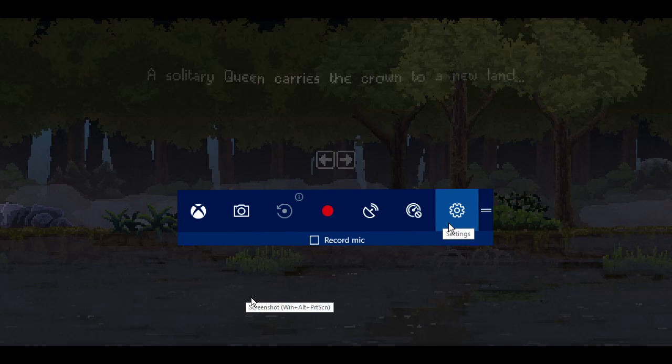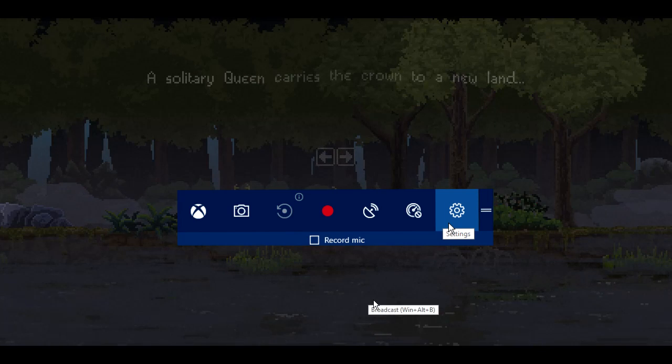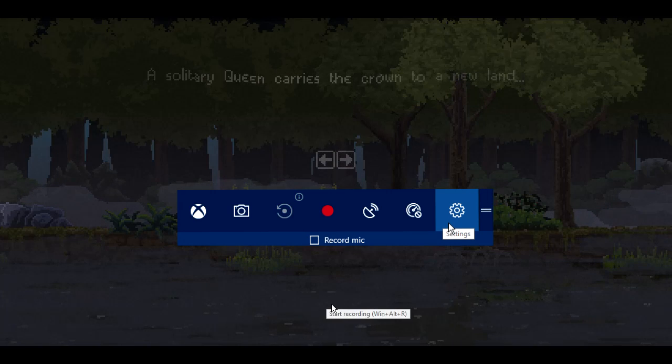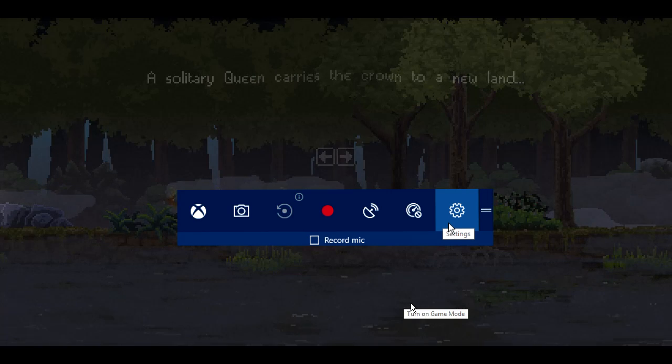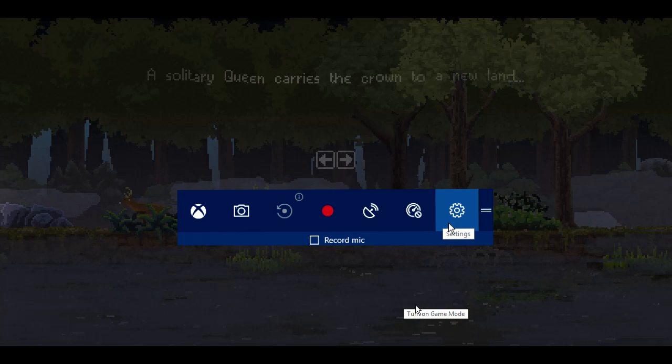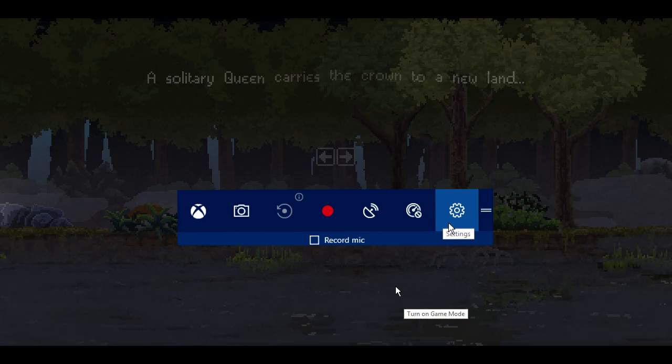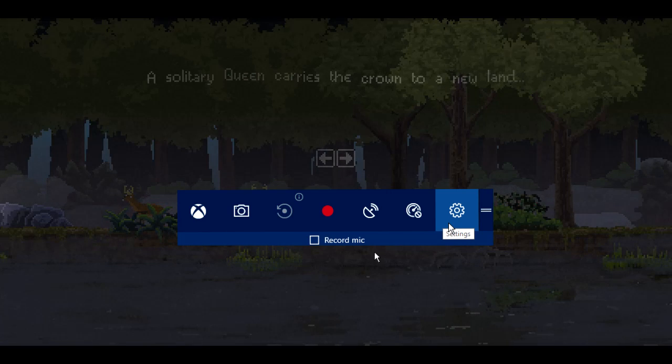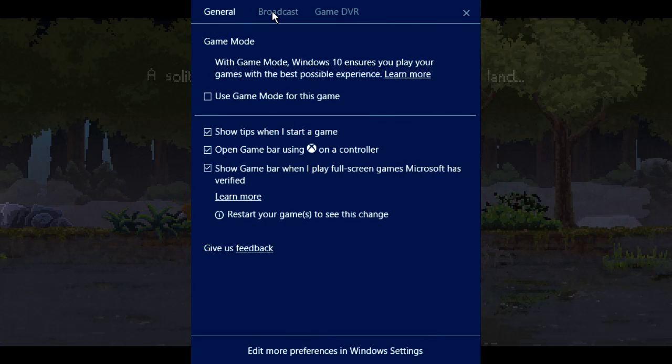And you have some really quick options. You have the screenshot, you have the broadcast, you have the option to record, and the option to turn on the game mode from here, because the game mode will optimize your gameplay and hopefully make your game run better. And you have some settings options where you can change some settings in the game and in the broadcast settings.